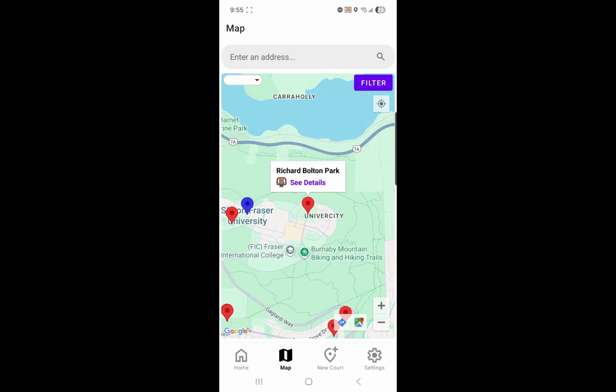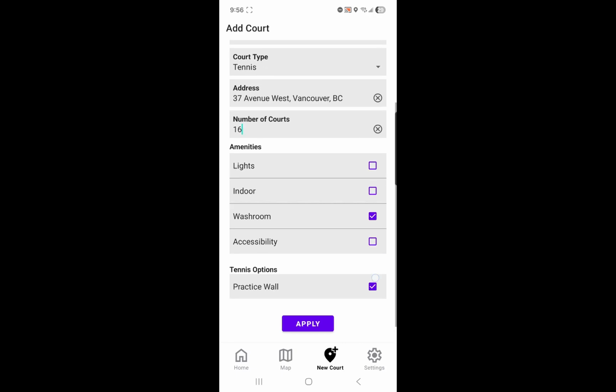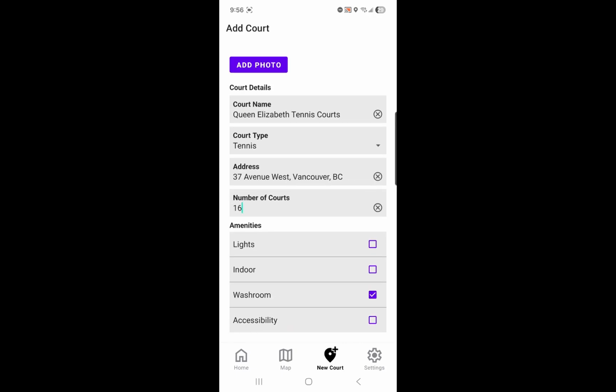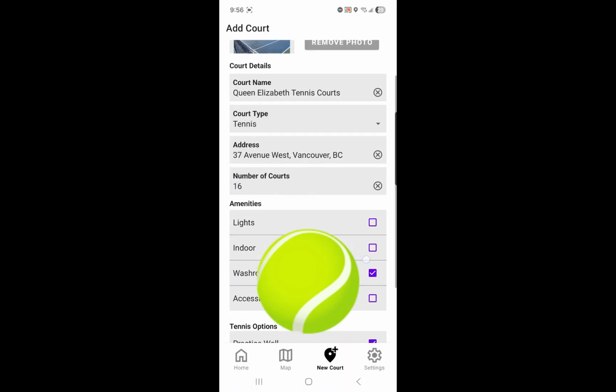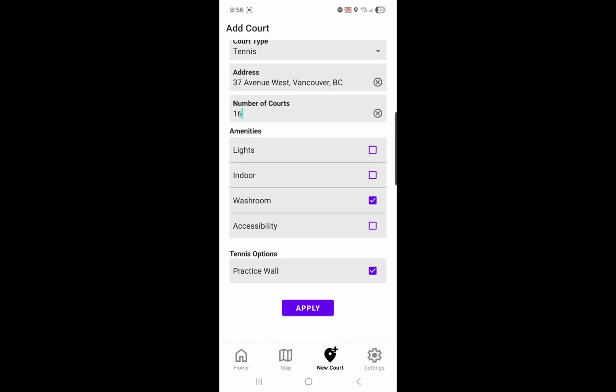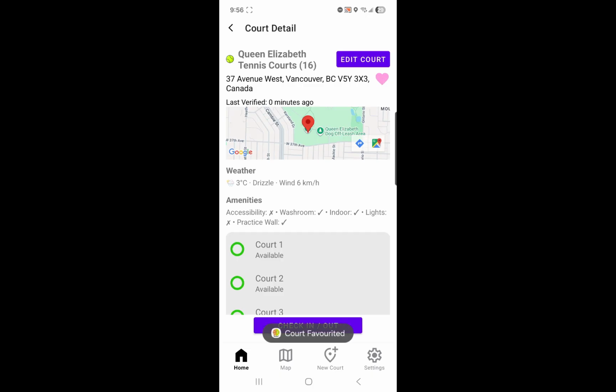Next, I'm going to show you how it is to add a new court. Okay, I'm going to have all the details ready for you here in just a second. I'm going to fast forward to it. Okay, now that the details are filled up, an additional feature we've added is adding a photo as well. We'll go from the gallery, since I have one. Let's apply that. Court uploaded. Cool. Let's check it out. And it's right there. Nice. I'm going to favorite that court.